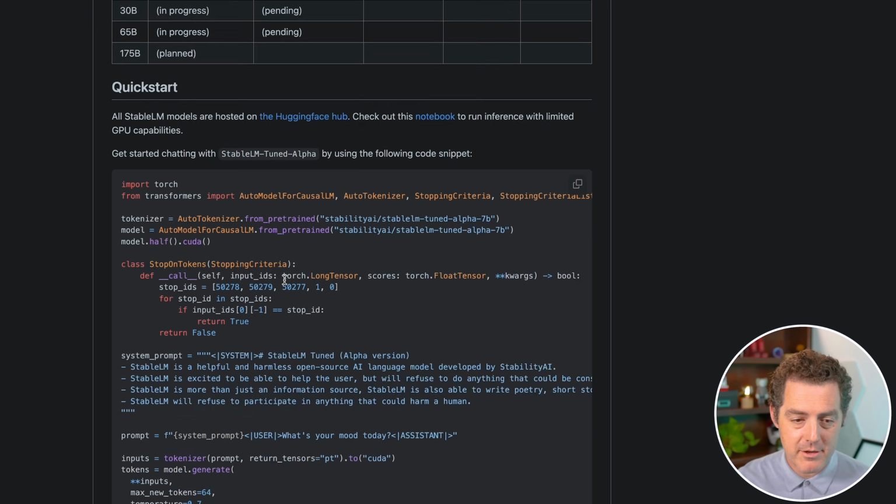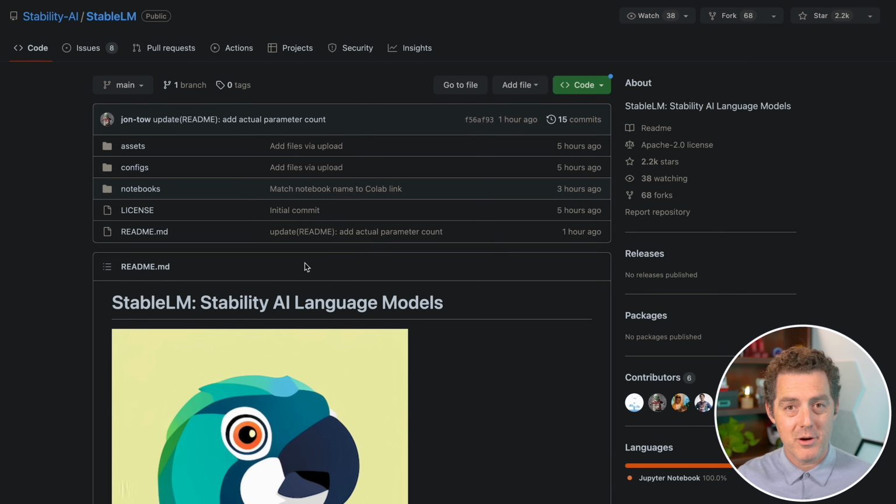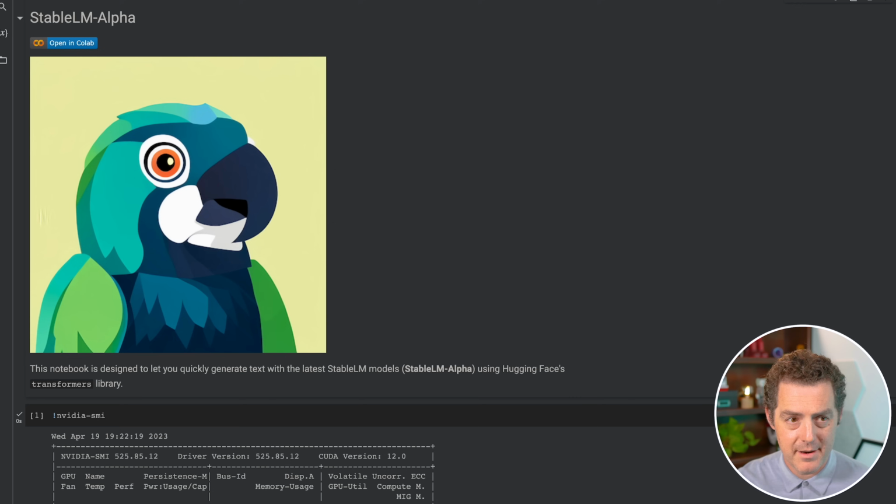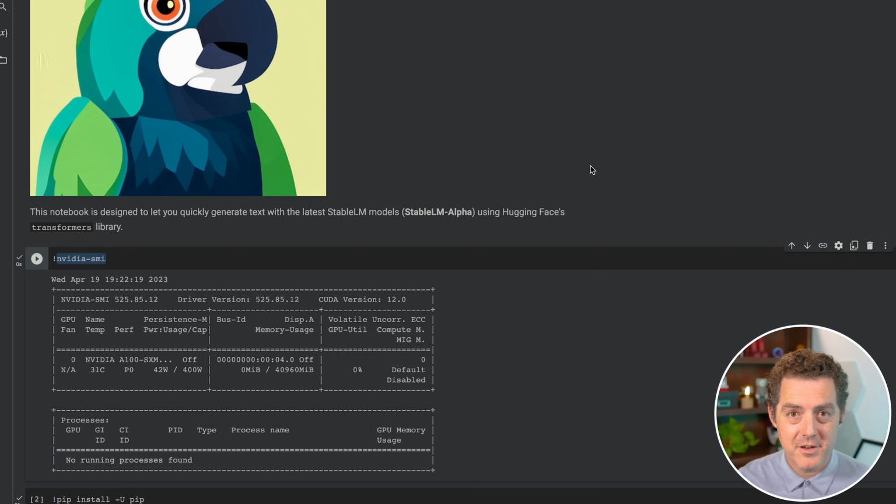They give you the code that you need to get started, and they were kind enough to put together a Google Colab notebook for us. So I open that up, and let's switch over to that. And again, I'll drop this in the description below. So the first thing you need to do is install NVIDIA SMI, which will allow you to power the models via the GPU.